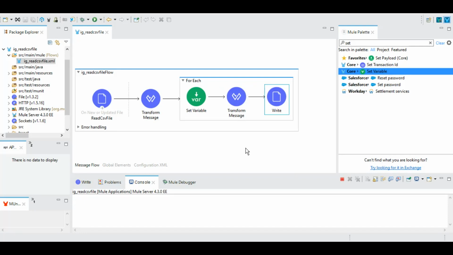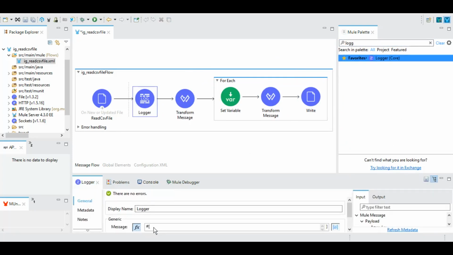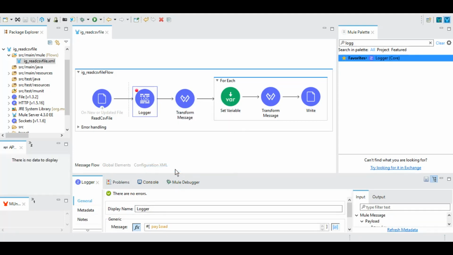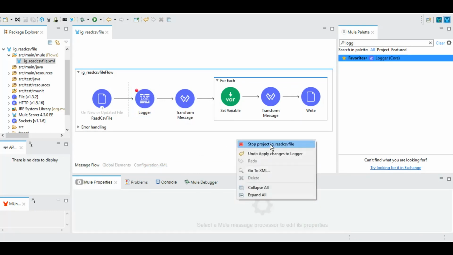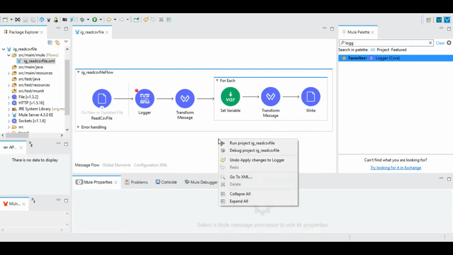So for now, let me just put a logger at the beginning of this entire flow, and let me just say we are logging the payload, and here we can put a toggle breakpoint so that the compiler will stop here, and then we can go step by step to see how the data is being traversed. We will stop the running project, and then we will run it using this particular command to debug this.